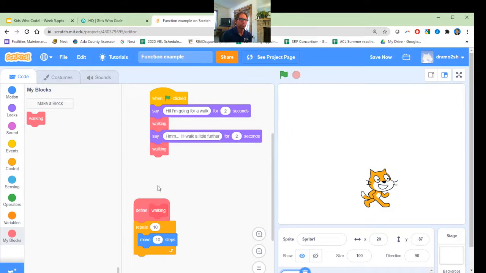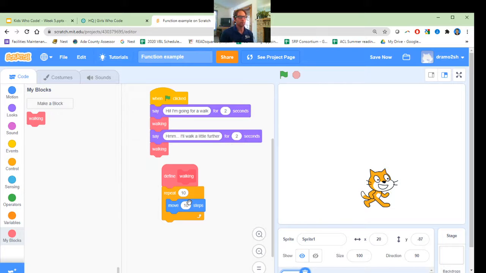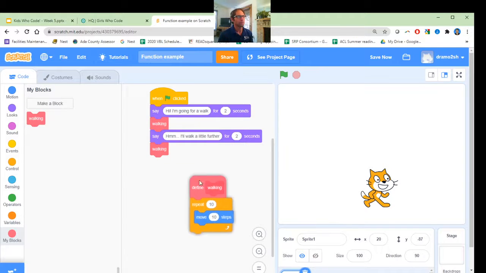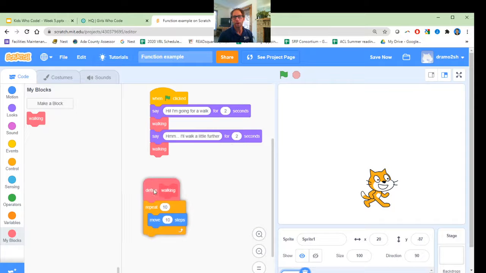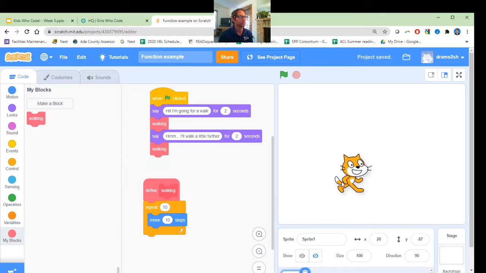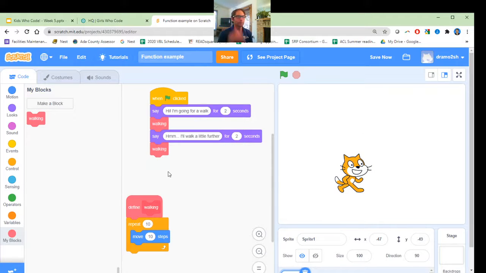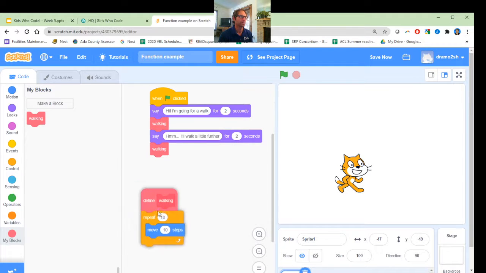Alright, so this is a simple example, but when you have a function that has a lot of steps in it, say 5 or 10 steps or more, and it's a repetitive task, like maybe your sprite is walking, or maybe your sprite is doing something else, a faster way to code those repetitive steps is to use a single block that contains all the steps.